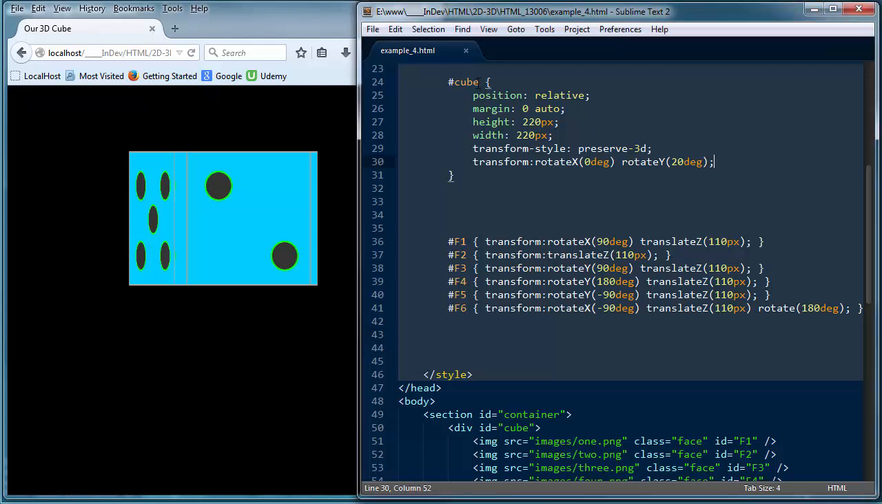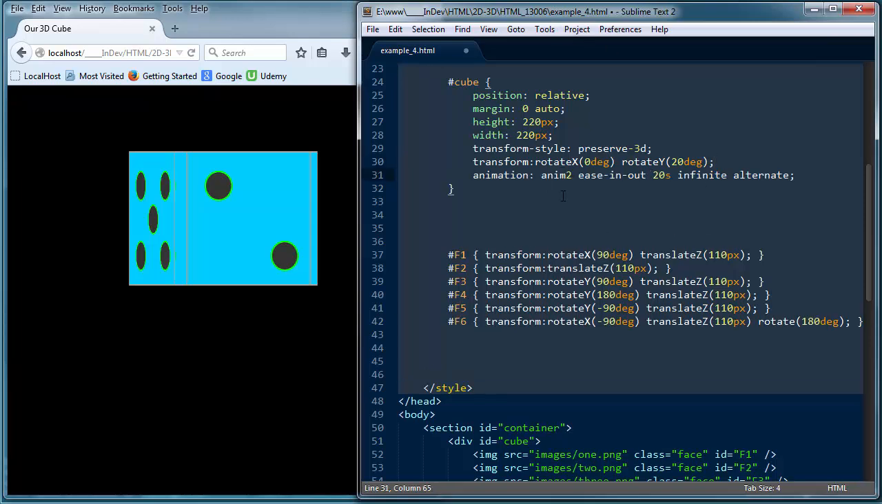Right in the cube ID, right below where we have the transform rotateX and then rotateY, I want to add another line that's going to say animation, and then an animate to, which is going to be an ease in and ease out. It's going to last 20 seconds. It's going to go on forever, and it's going to alternate. What alternate means is when it gets to one end, instead of just jumping back to the beginning and starting again, it's going to go back and forth.